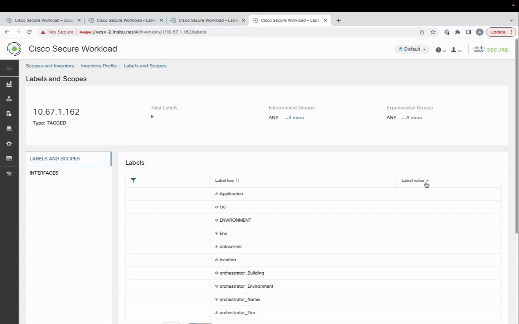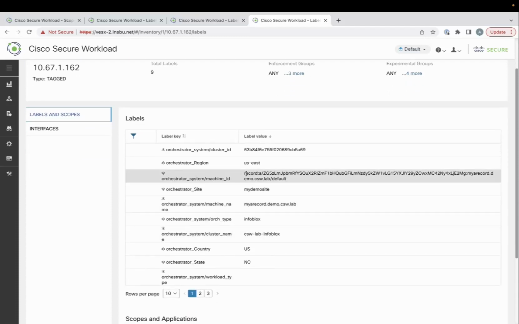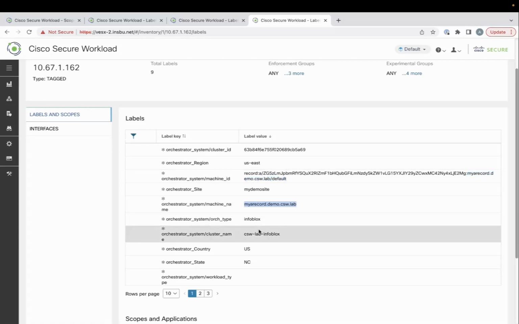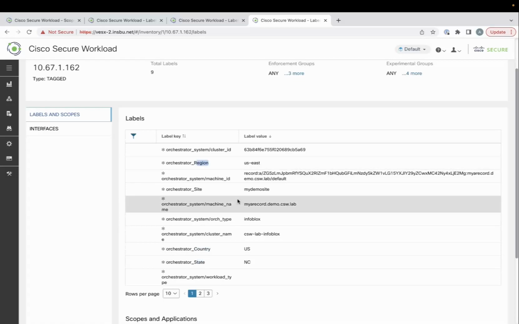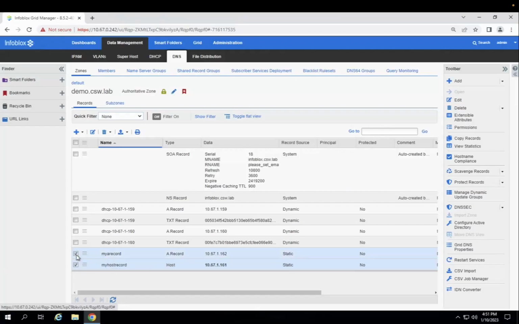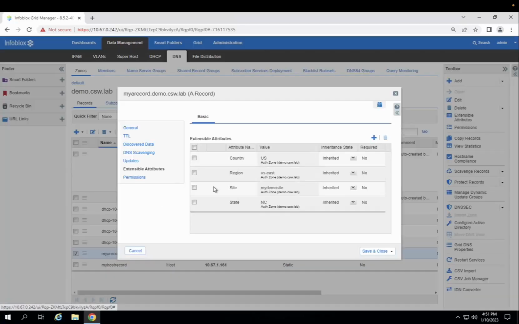Now the second one, .162, was an A record. So record:a, Infoblox ID, followed by the A record value. And this A record value is also recorded under the machine_name key. And then I have all the extensible attributes. These attributes are obviously coming in from the extensible attributes that are associated with the particular records, so DNS records in this case.